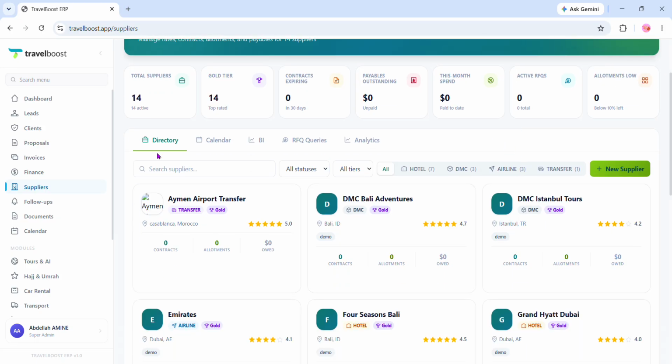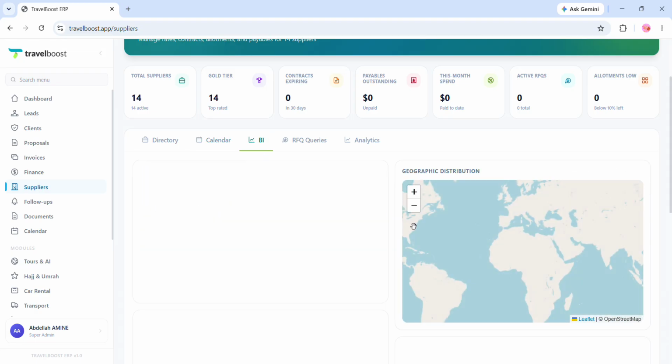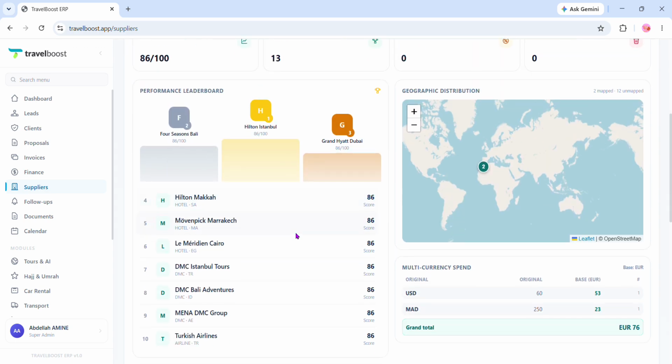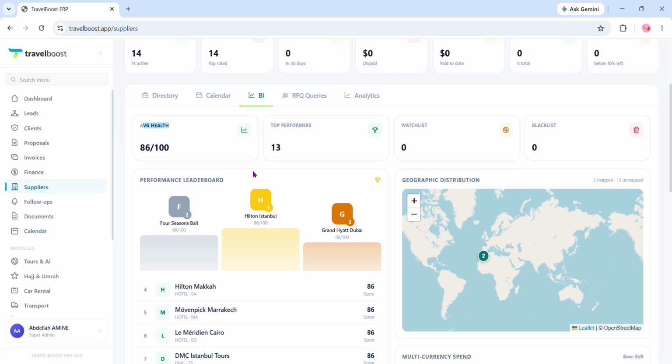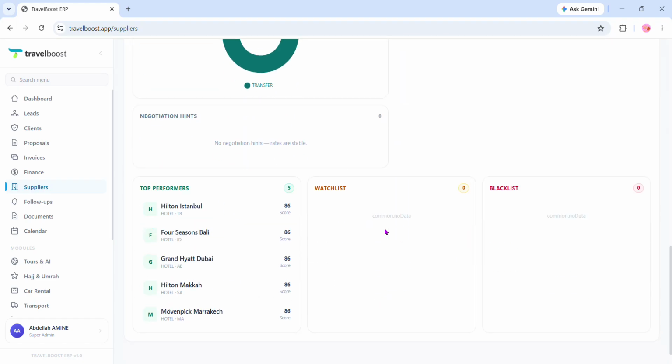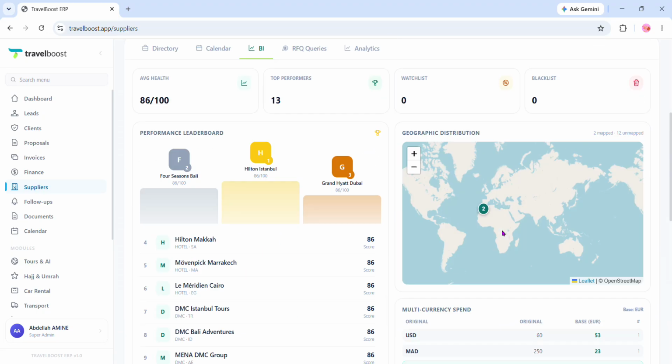You'll see here the directory, which displays all the suppliers. The calendar shows contract renewals and supplier schedules. Then the business intelligence tab, where you'll see the geographic distribution, the performance leaderboard, average health, top performers, watch list, and the blacklist. Also spend by supplier type, negotiation hints, top performers, watch list, and blacklist.